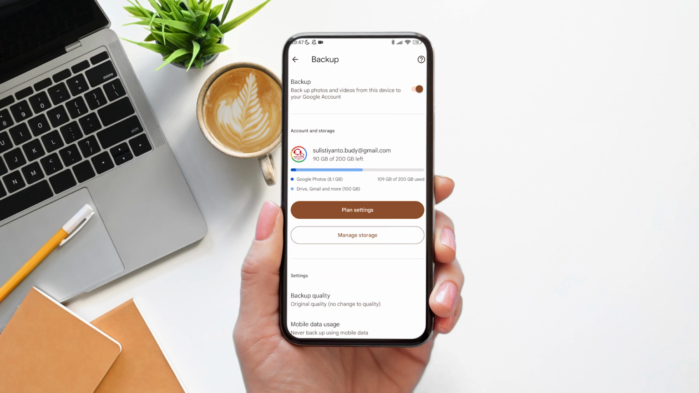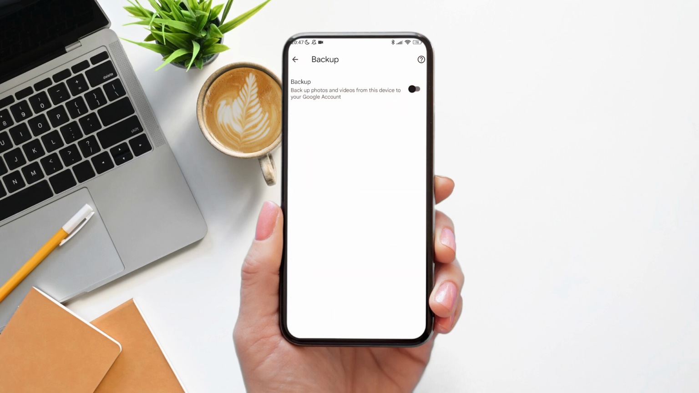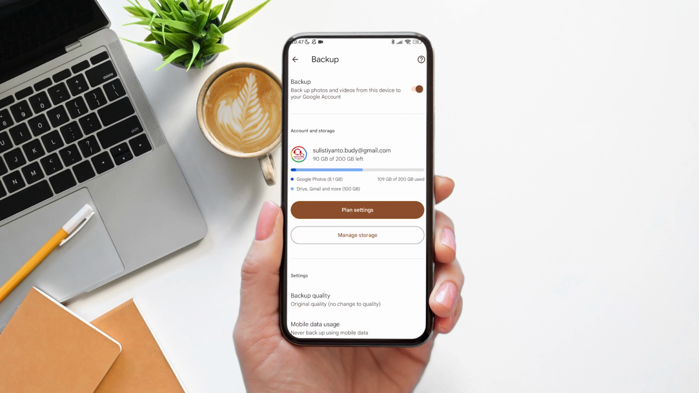If you want to turn off the backup, you can just turn off this toggle so Google Photos won't back up your photos. But if you turn it on, Google Photos will back up any photo you take or any photo you download on your smartphone to Google Photos.